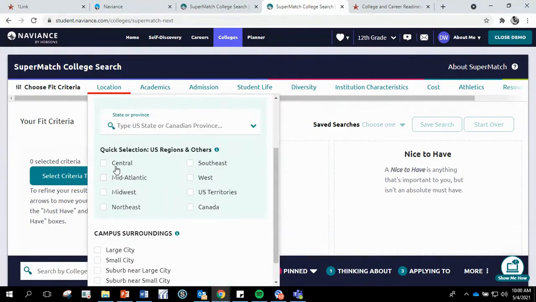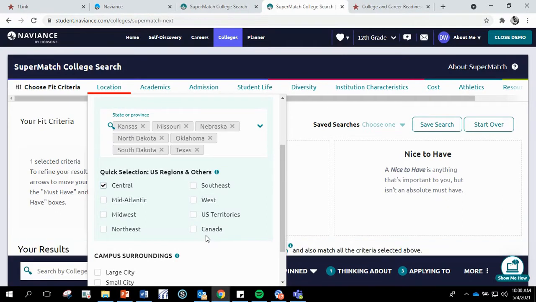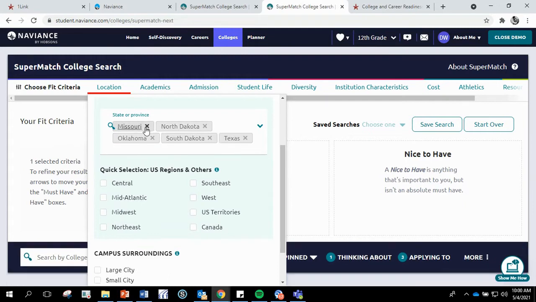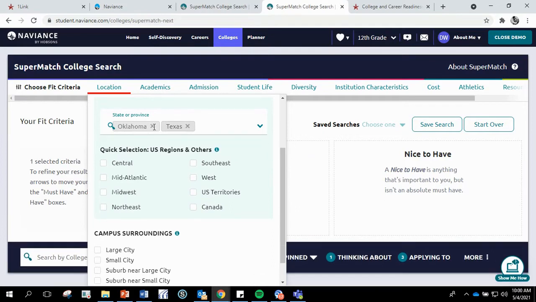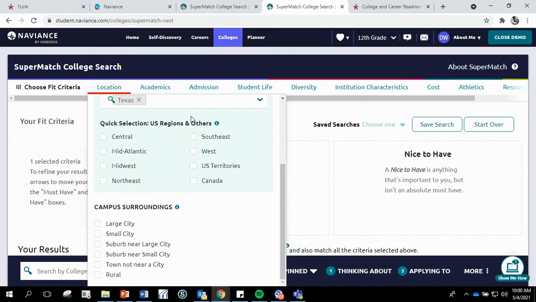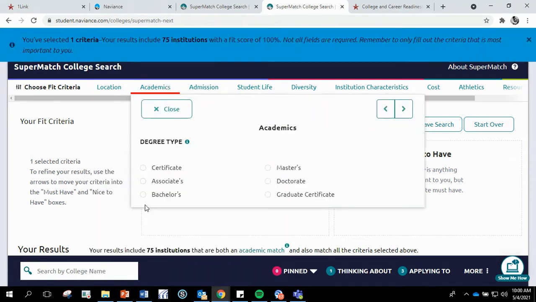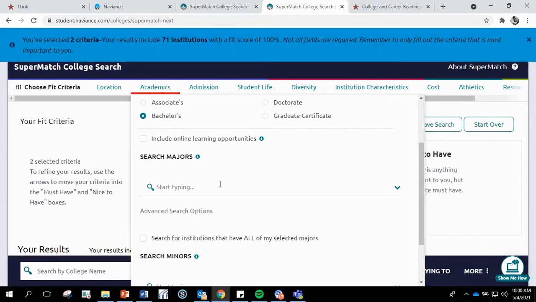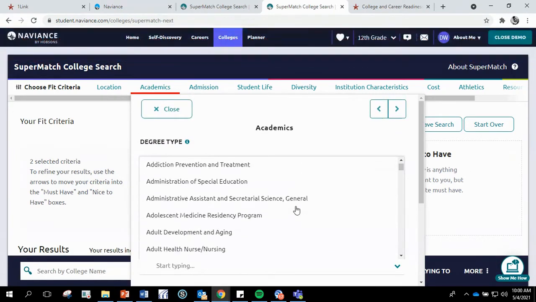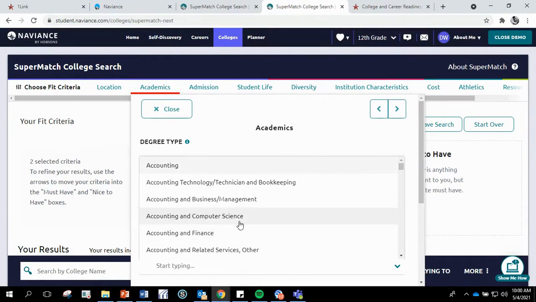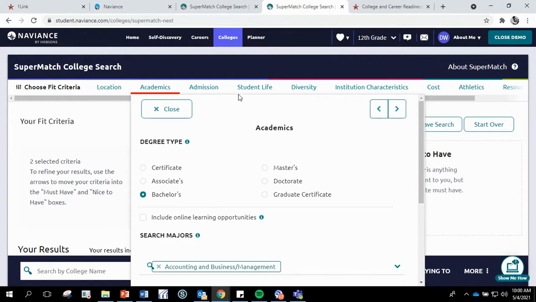So let's say we want to stay centralized. So this will include Texas. If you would like, you can exit out all of these and just have Texas up there. You can also just search for Texas. Alrighty, we're going to move on to academics. We want bachelor's degree to be available. We also want to search for a specific major, so you can scroll through here and click on one, or you can simply type one in. Let's say we want to make sure that accounting and business is available.